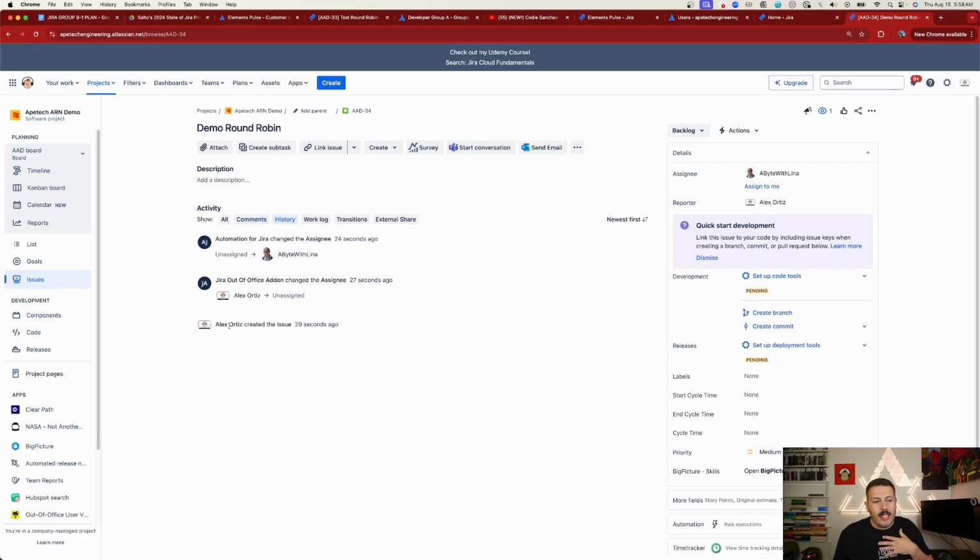When I created the ticket, it was assigned to me. The Jira out of office add-on, which is kind of what we're looking at here, is essentially going, hey, wait a minute. This person's out of office, so let's make this ticket unassigned. And then the automation rule that we created is going, wait, hold up. You just unassigned a ticket. Let's go to the next person on the list. And if this person, Lena, was also out of office, then it would unassign it from her and give it to the next person on the list, right? And so that cycle continues.